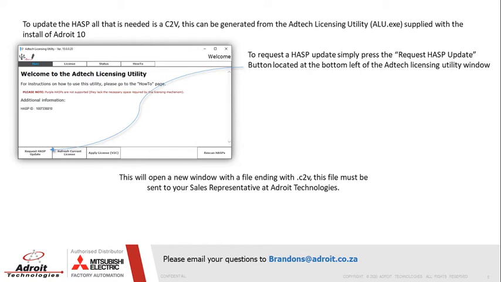As shown on the screen, to request a HASP update, simply press the Request HASP Update at the bottom left of the AdTech licensing utility. This will open up a new window and display a file with the extension .c2v. This file must be sent to the sales representative at Adroit Technologies.